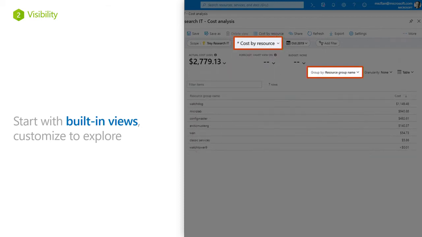But since we're interested in understanding how the cost of our subscription got to where it is, what we'll do is start with the cost by resource view and then group by resource group, so that we can compare each of the different costs of the applications that have been deployed to the environment.